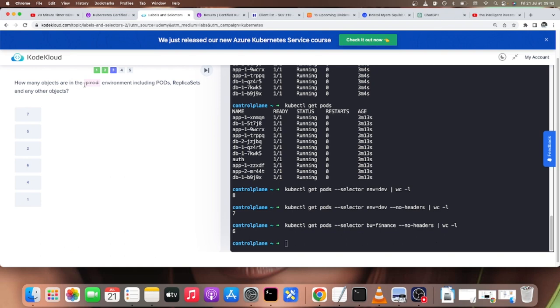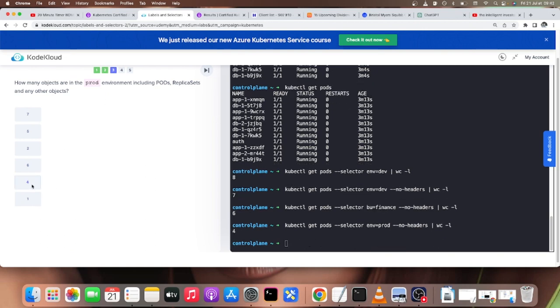How many objects are in the prod environment? The prod environment, so it's still env here for the key, and the value is prod. We have 4. It's 4, right? How many objects? It did not say pod, it said objects. So they can be pods or replica sets and deployments and the rest.